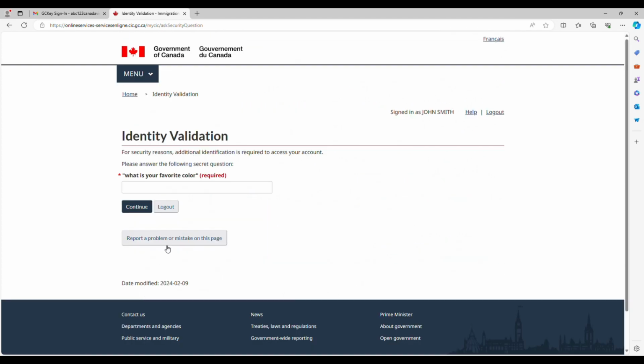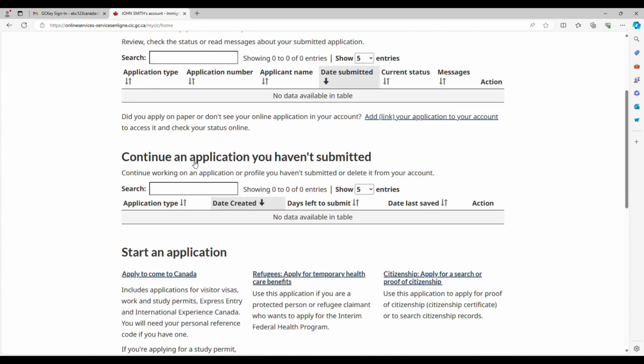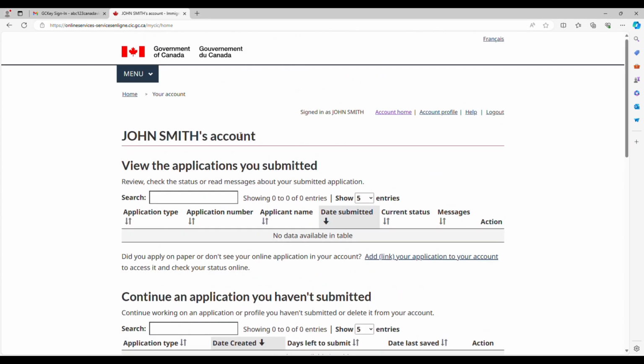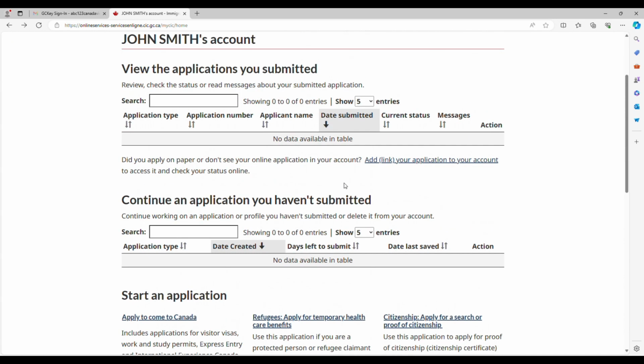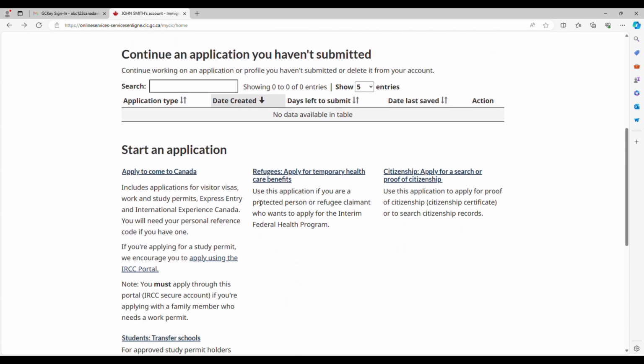Okay, and then I accept. Favorite color. I have to refer back to the security question to get that. Red is the answer, so I put red, and then I continue. And then here you can see John Smith account. From John Smith account, you can start an application.